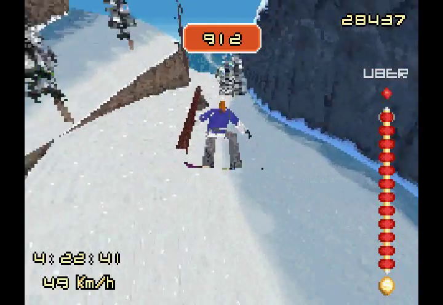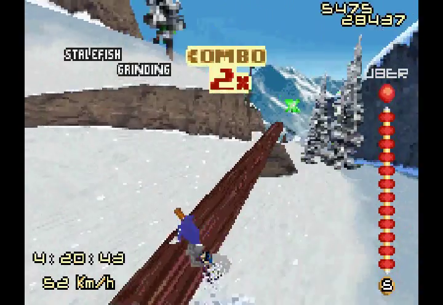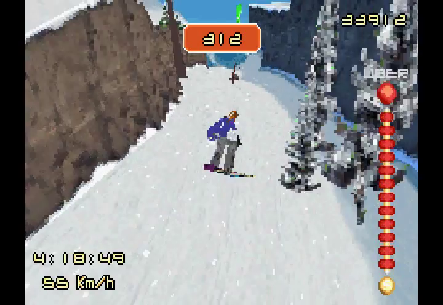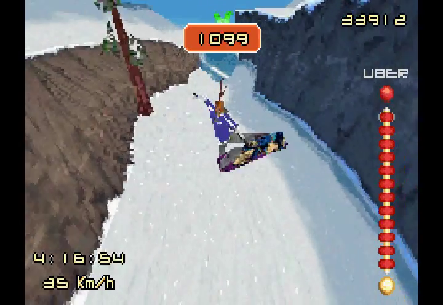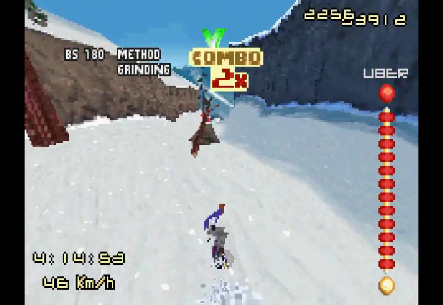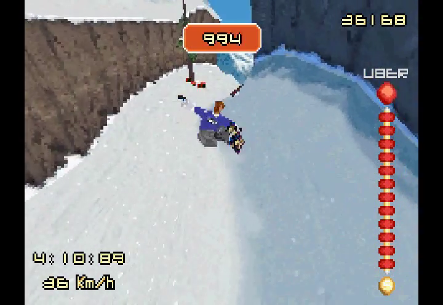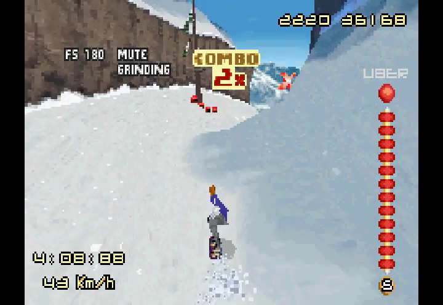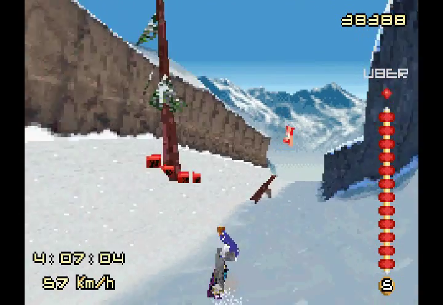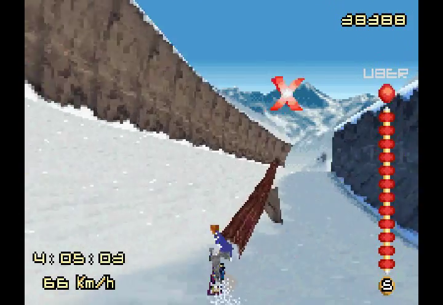There we go. Get some multipliers. There we go. Oh, that's a stale fish. Yeah, I'm sorry. I don't know how to perform the other tricks here. I don't know all of this game's controls. Alright. At least I'm getting some points here.